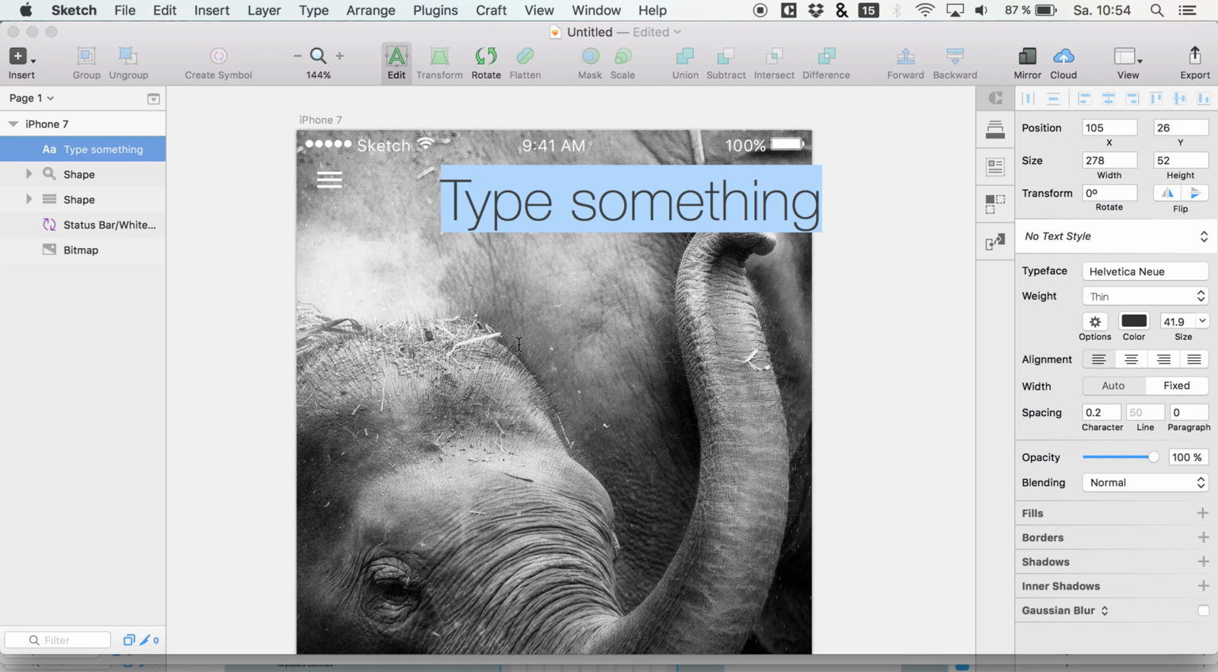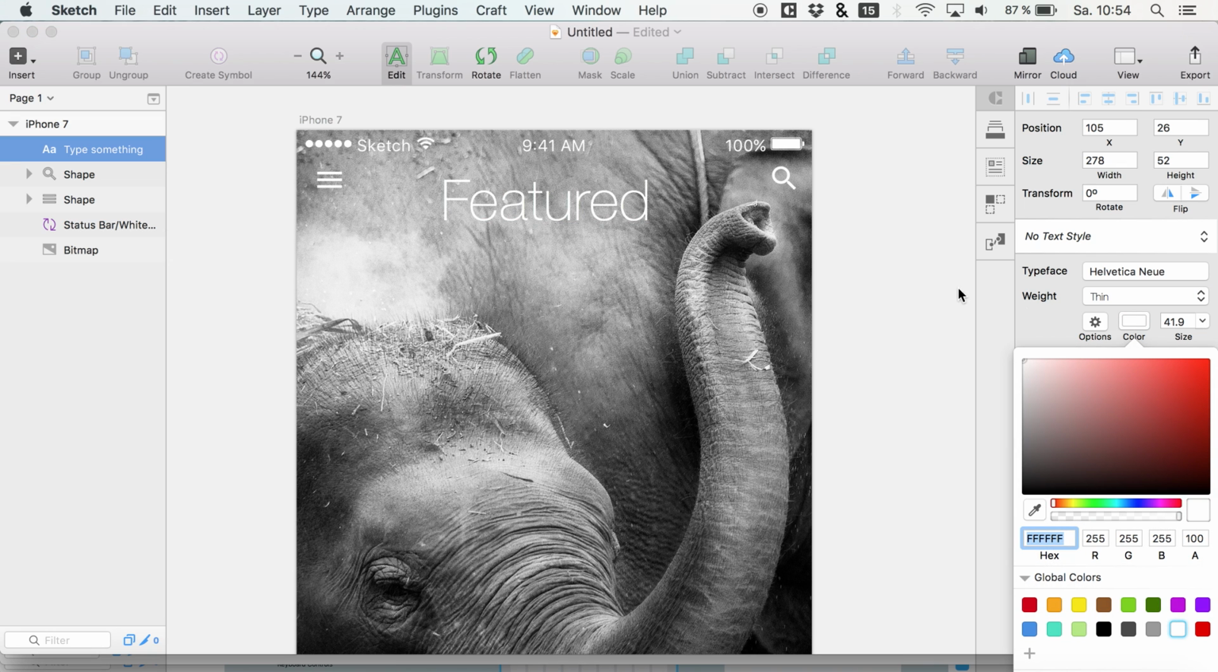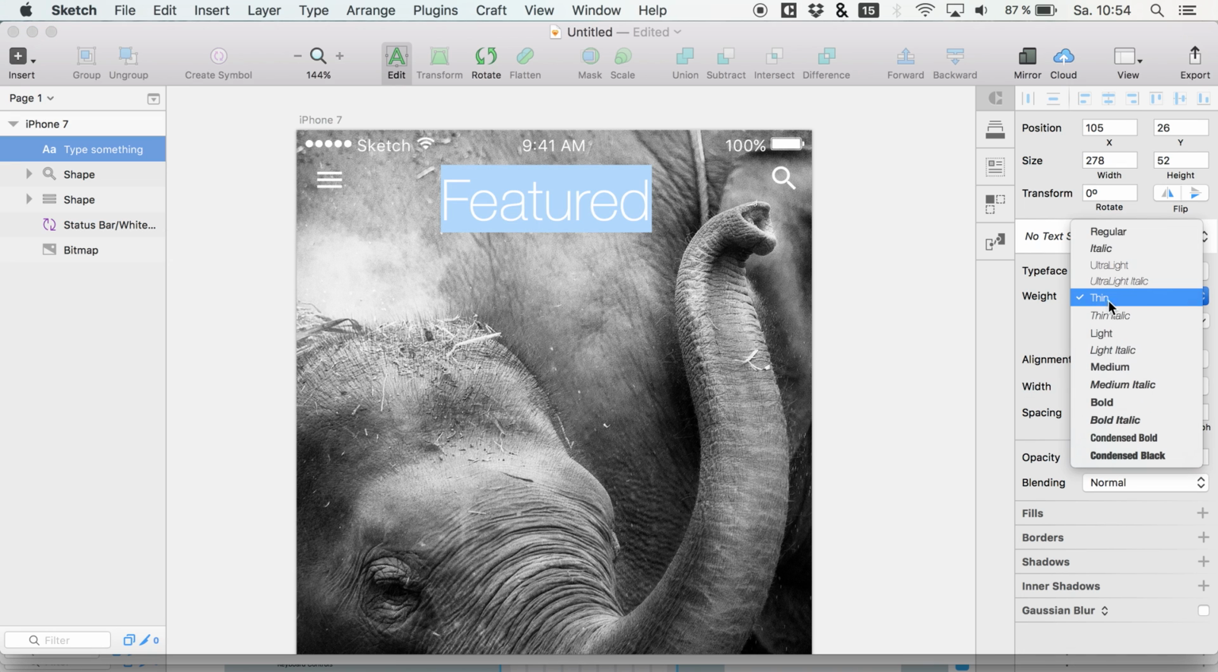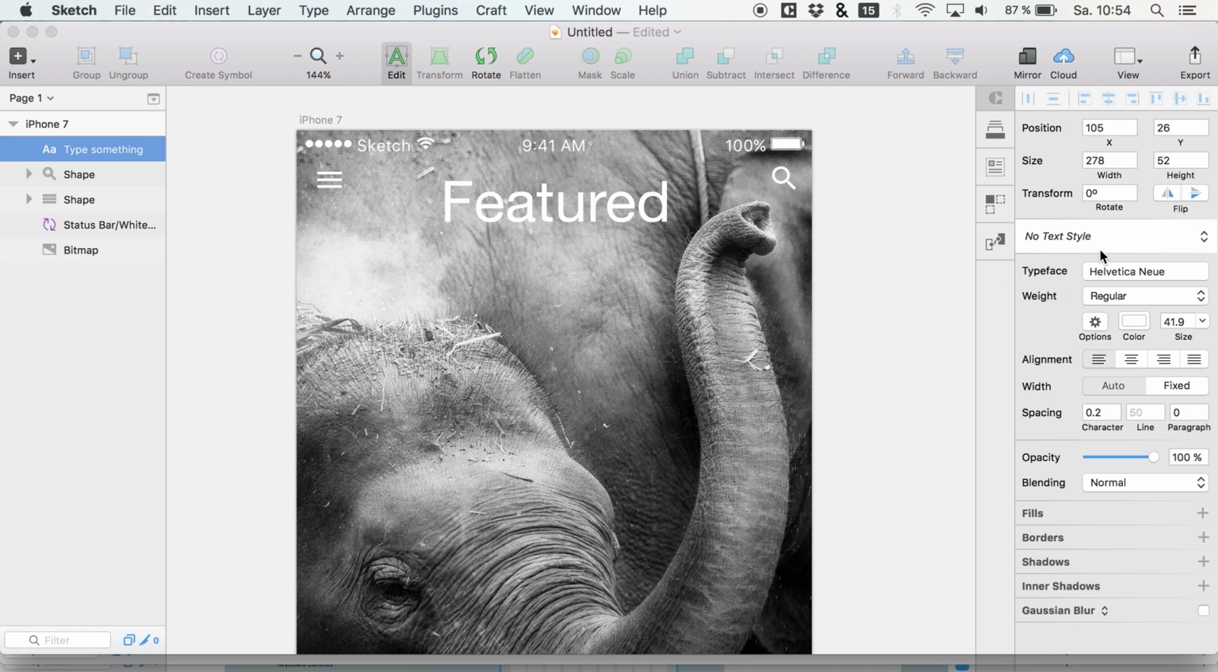Now I want to add some text, basically some categories at the top, which say featured, media, or finance. These are the categories of our news app or of our blog, whatever you want to call it.